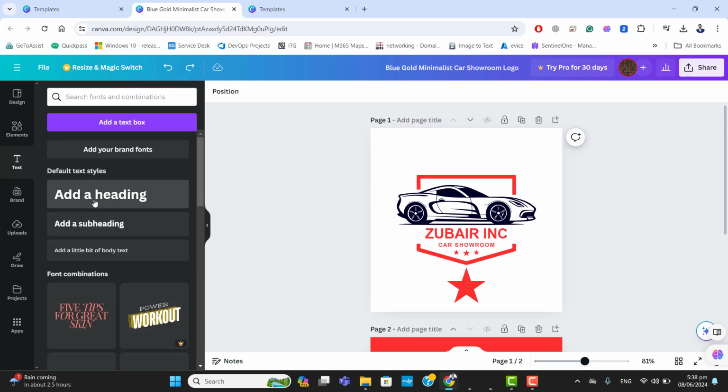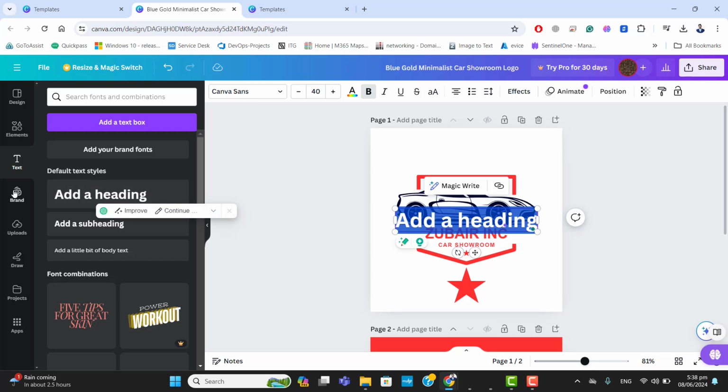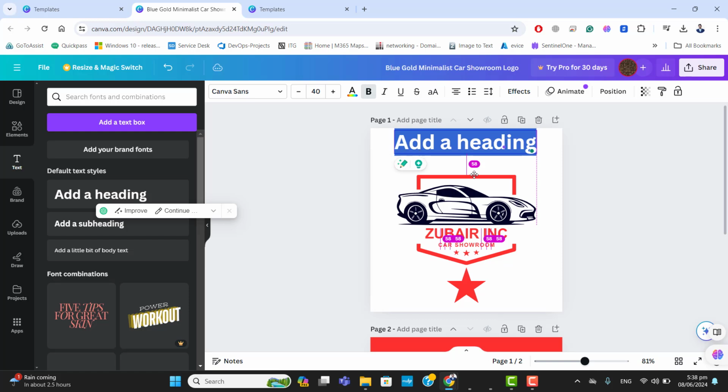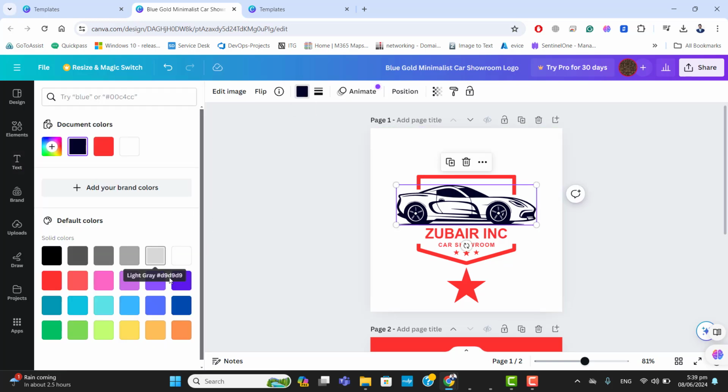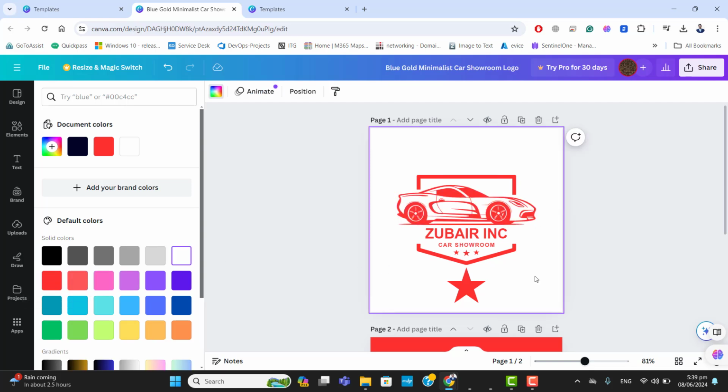If you still want to add any text here, you can click on the text and add a heading here. And let's see if I can change my car color or not. Yeah, that's great. I can do this as well in the free subscription of Canva. And now the car is also red. So I get the complete red logo for my new rental company.